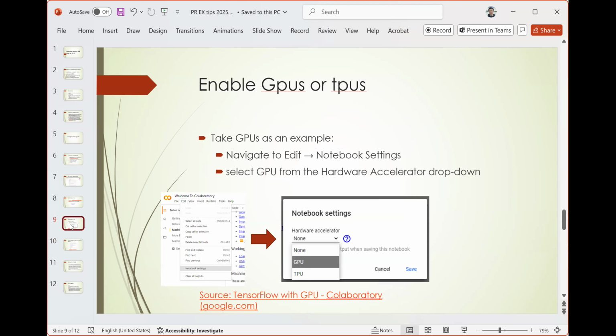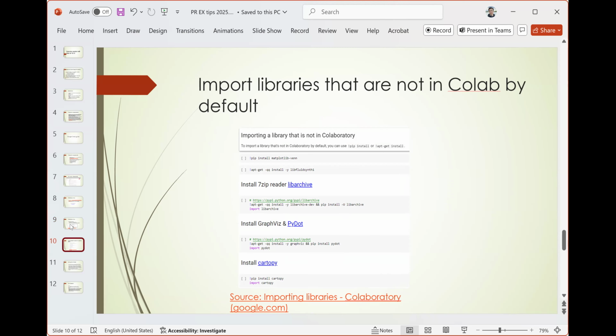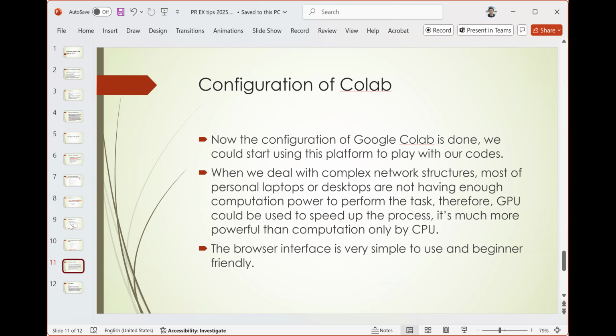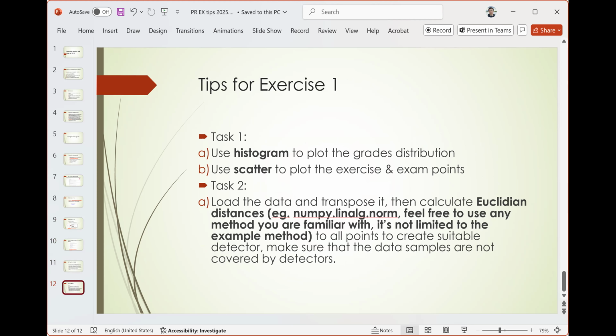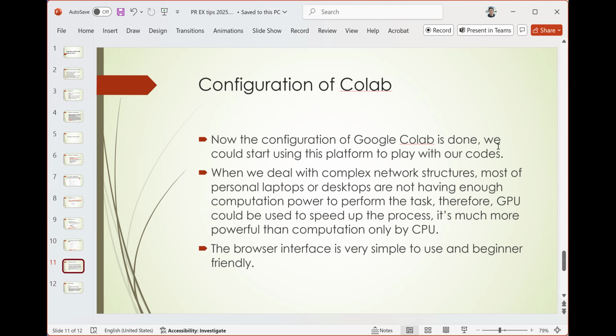Okay, we've covered how to enable GPUs and import third-party libraries. After this, you can just start your coding tasks. For our course, I'll be using VS Code. You can just choose whatever you're comfortable with.